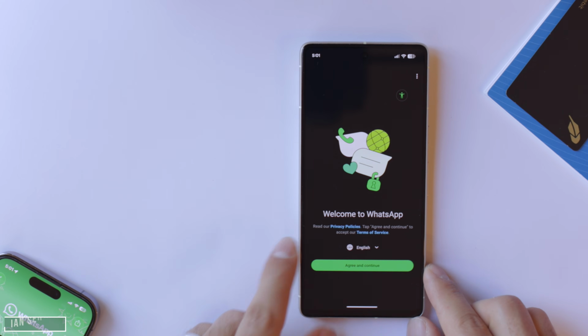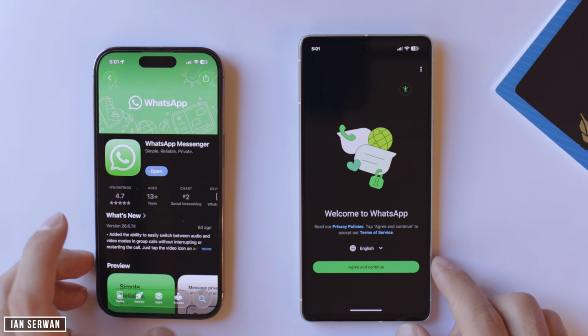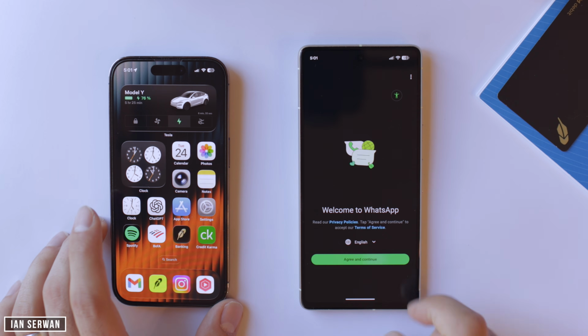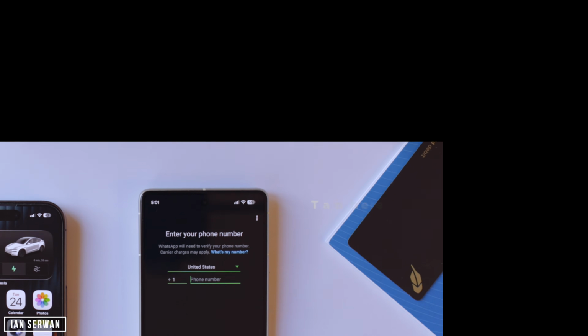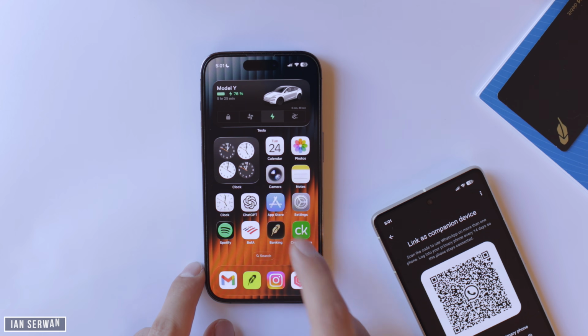Once you tap on agree and continue, you're going to see an option that says link device. So go ahead and tap on agree and continue. Once you do that, make sure to tap on allow and then tap on the three dots. So tap there and then link as companion device. That's the option you want to tap on. When you tap on that option, you're going to be shown a QR code. You're going to use that QR code to do the transfer.